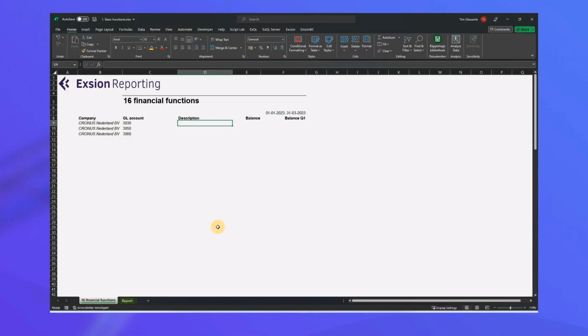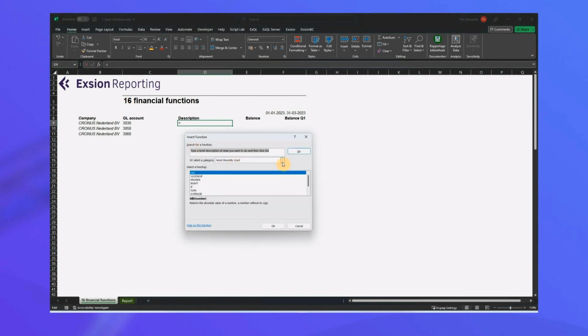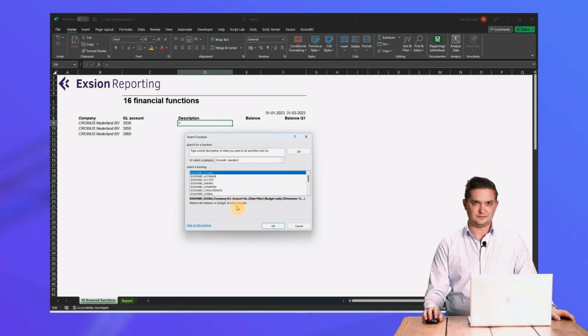I'm first going to show you how to retrieve the general ledger account description. This can be compared to vertical search, but I am not going to do this with an extra tab, but in the database itself. How can we do this? First, I go to the Insert Function button. Then I go to the category Action BC Standard. And then I start looking for Action BC ACNAME.